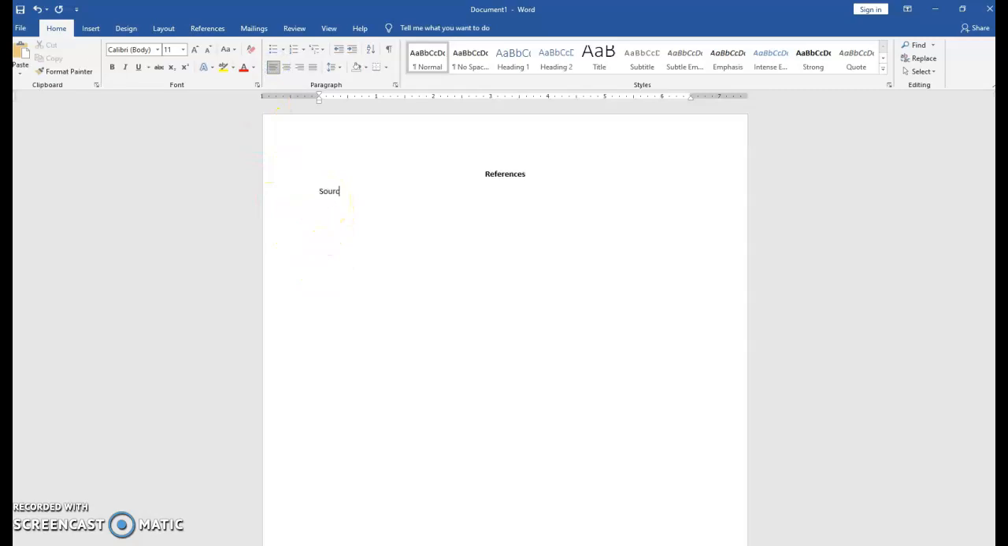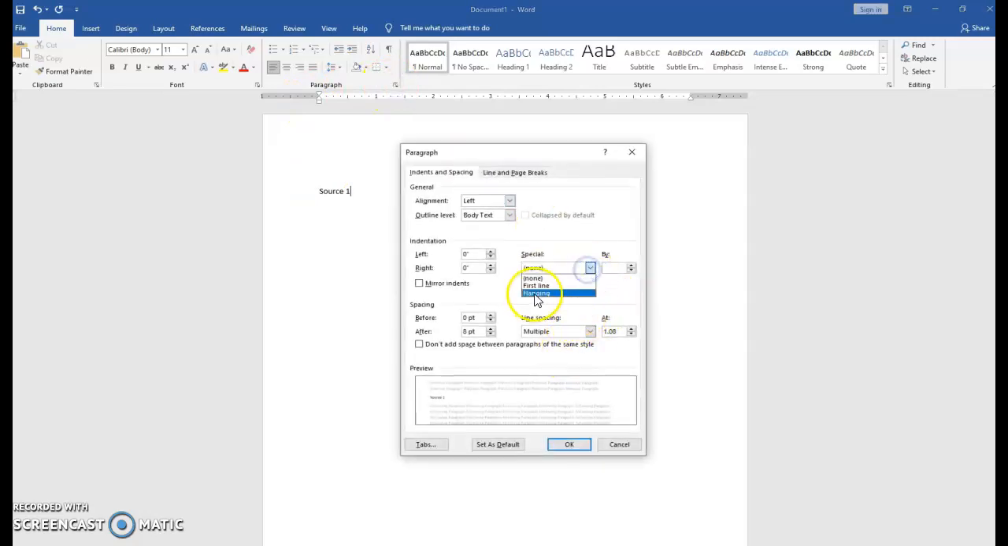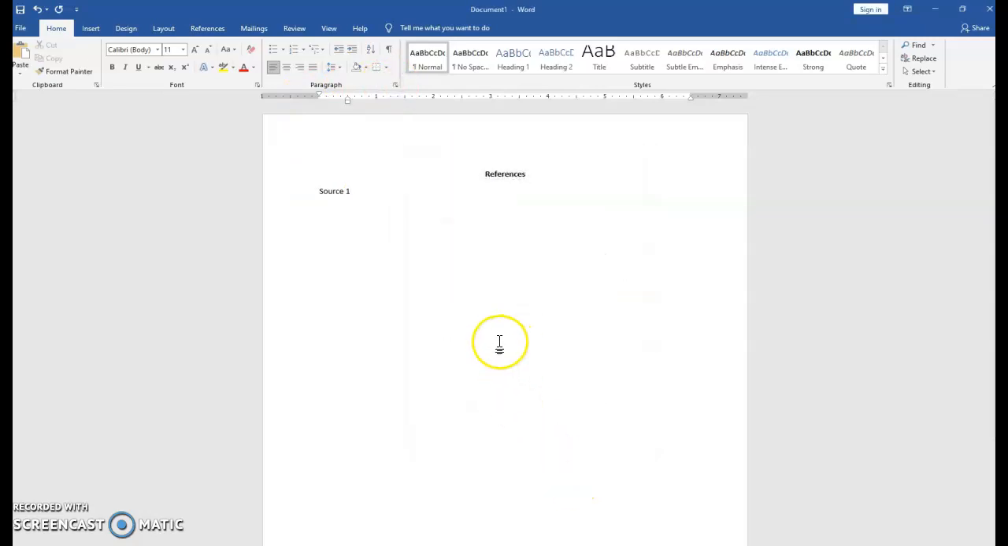the source 1, do my hanging indent, source 2, source 3, and source 4. Now, of course, they will be the full citations as you would do them in APA format.